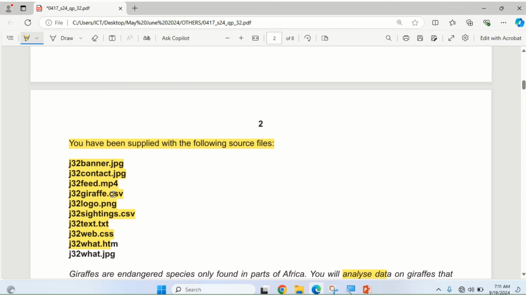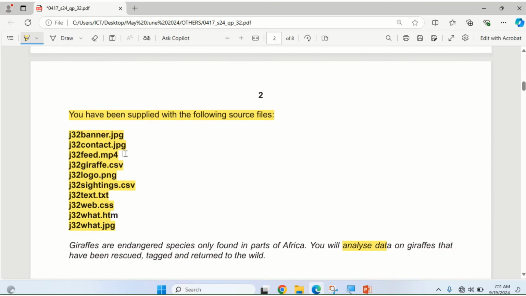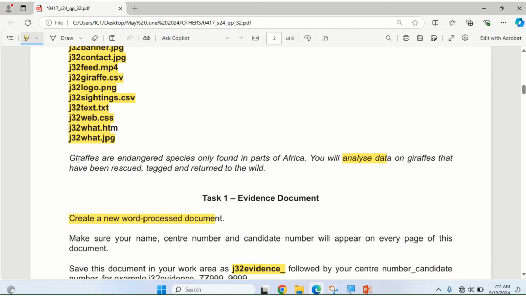Feed, giraffe, logo, sightings, text, web.css, what, and then what.html and what.jpg. Take note of that. Now let's start. Giraffes are an endangered species only found in parts of Africa.